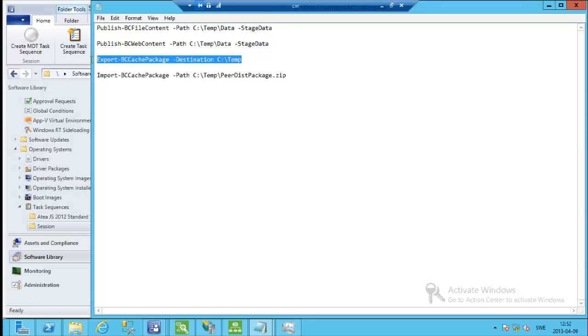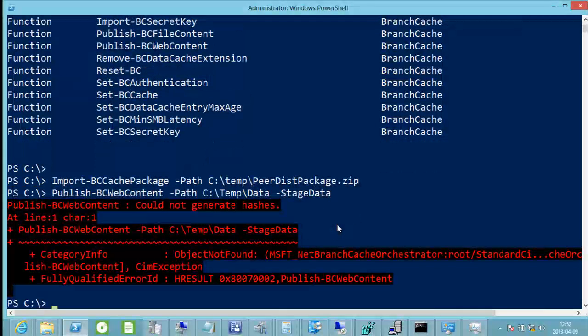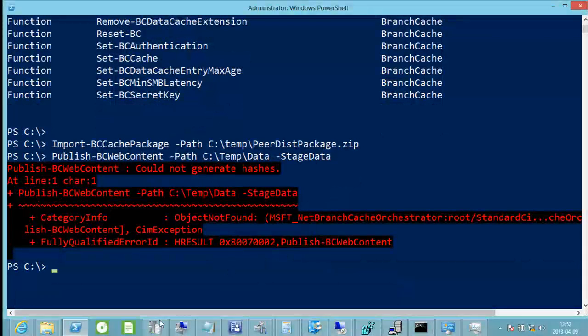So I'm going to go in here and get the export as well. So what we're doing on the client now, and this is with laptop hard drives not being very fast, you see the demo. Object not found.